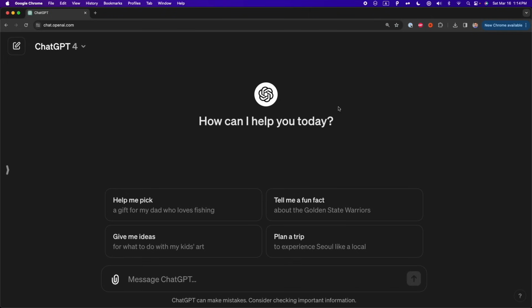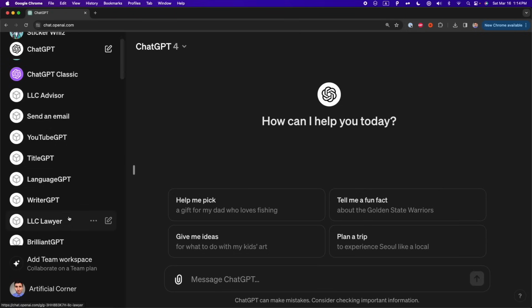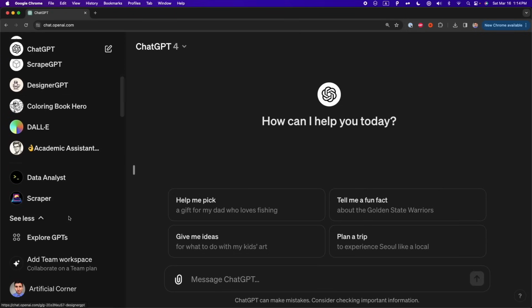a feature that OpenAI introduced in the past months. And this feature allows us to connect different GPTs. And in this video, we're gonna use two GPTs, and these are scraper and data analysis. And to do this, first, we're gonna install it. So we go here, we open the sidebar, and then we go to explore GPTs.